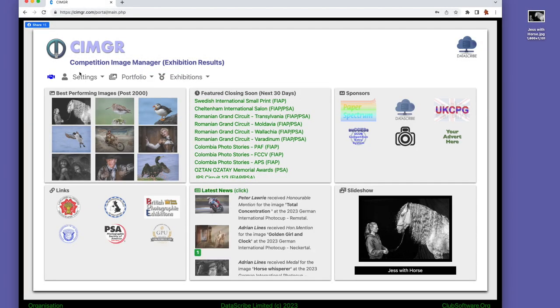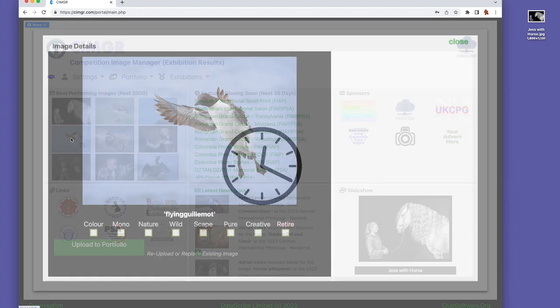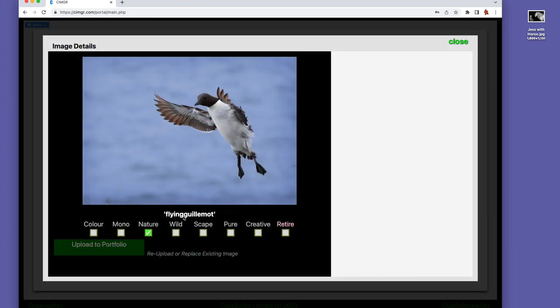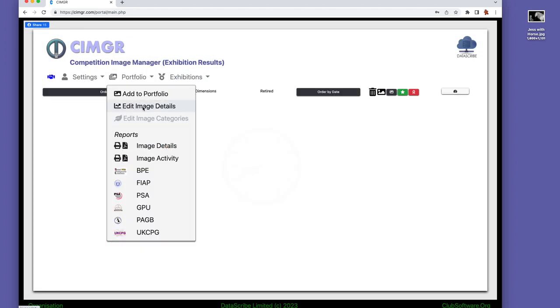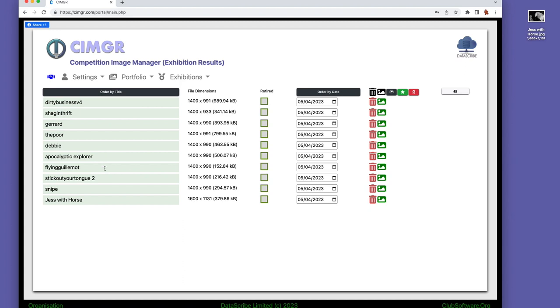You can edit and set each individual image category by clicking on the image in the various locations it's displayed. Setting the image category for each image in your portfolio will give you the option to filter your images for easy selection in exhibitions.